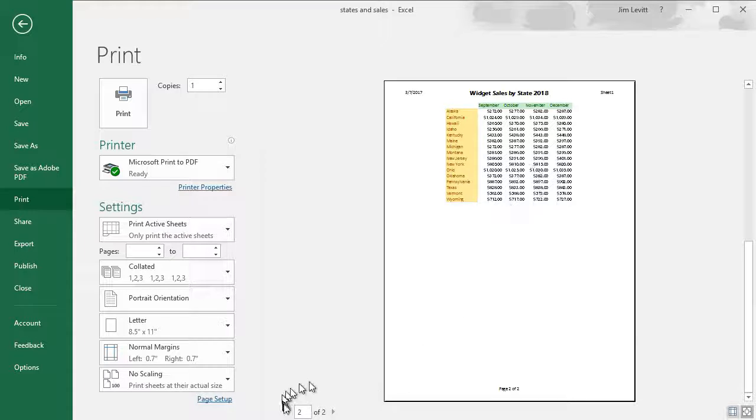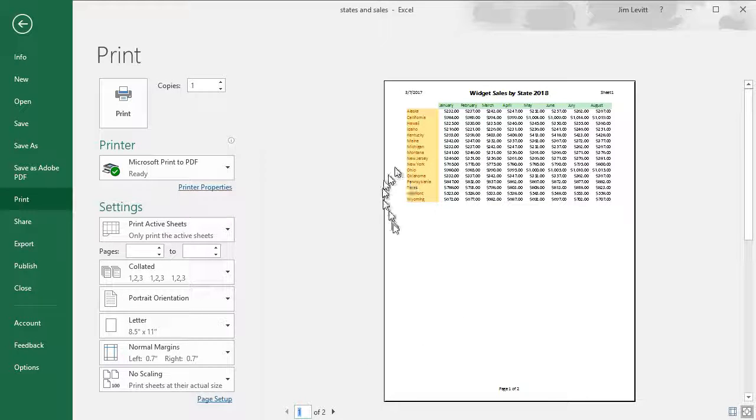So this is an example of some of the ways in which you can customize the output so that your printing is readable and helps convey the information in your workbooks in Microsoft Excel.